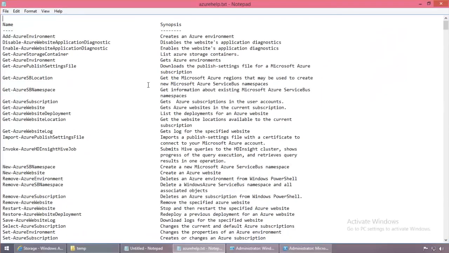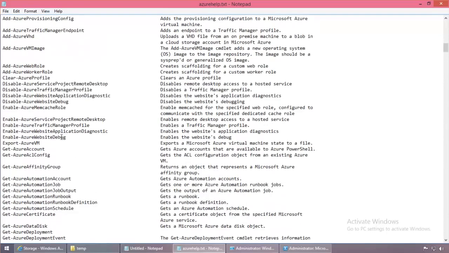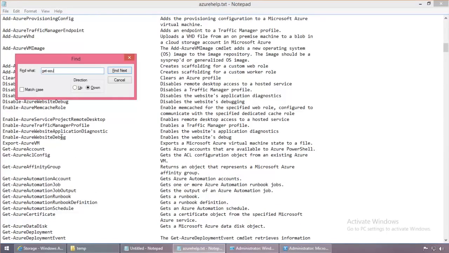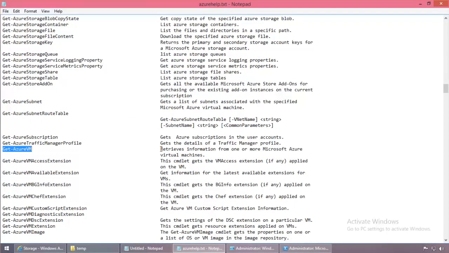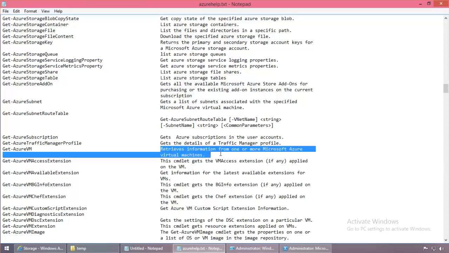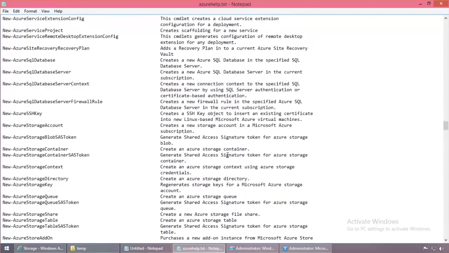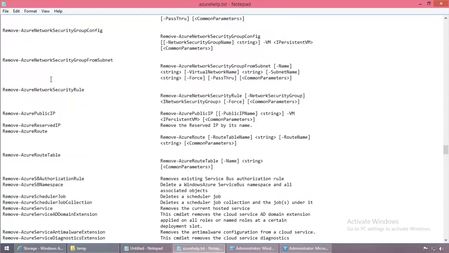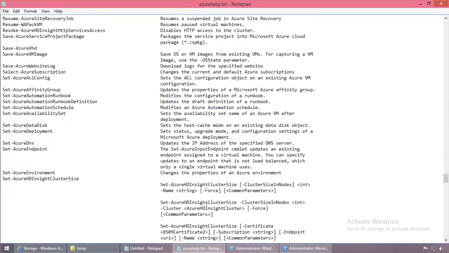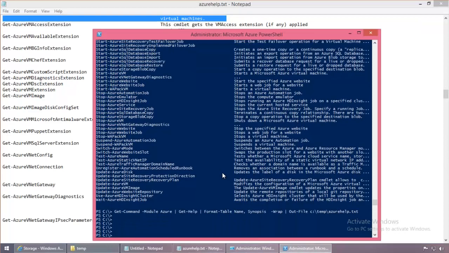So technically you can actually see all the commandlets here. If we look at Get-AzureVM, this is the one we have been running for a while. You can see what this commandlet does. It retrieves information from one or more Microsoft Azure virtual machines. So this is a pretty neat trick to actually get all the commands you can see here. And you know that these are part of the Azure module, so these are all the commandlets that are available to you from the Azure PowerShell console.